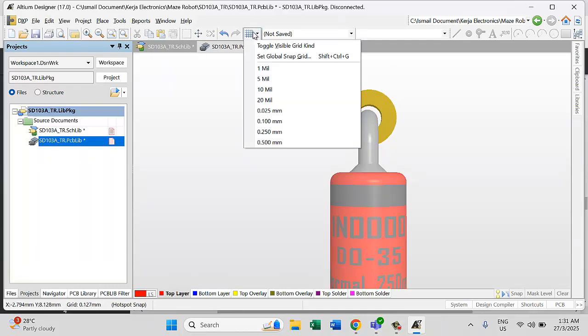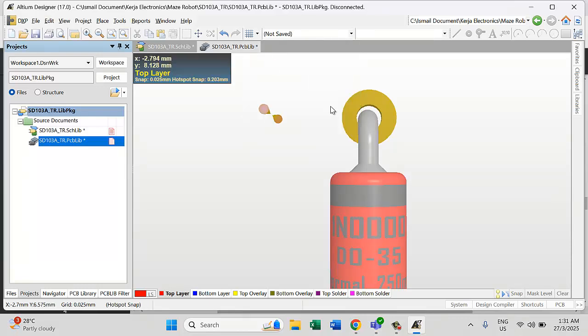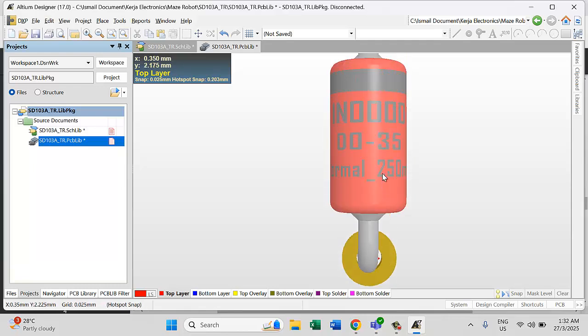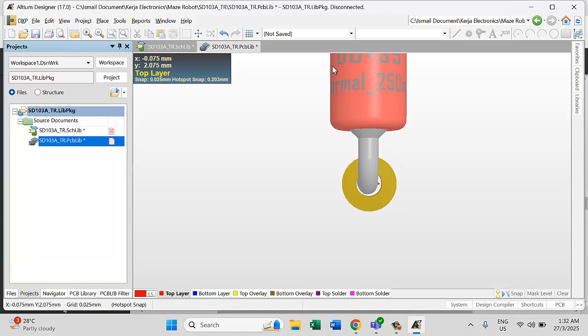So what you can do, you go here, then set to the smallest one, 0.025 mm. That means you can move it very, very small, right? Something like that. Okay. And same with this. This one you cannot move, please. That one you cannot move. The one that you can move is this.